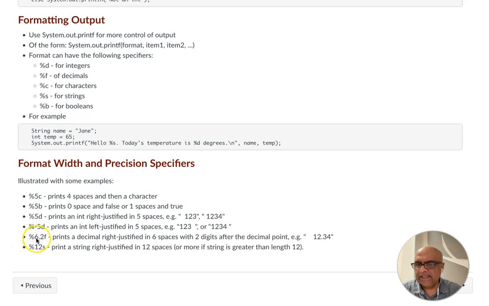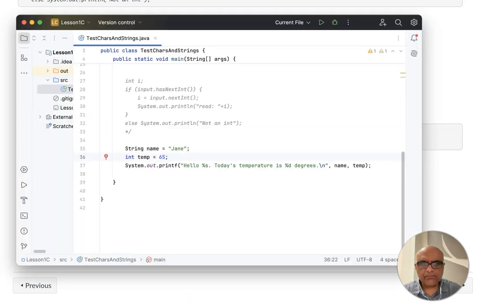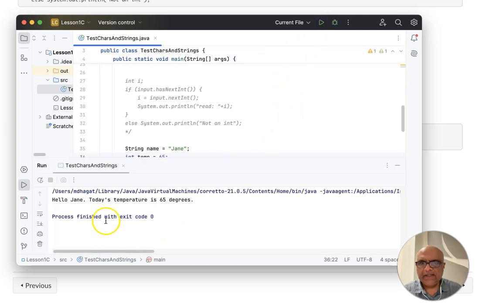So in this case, the 6.2f. What it's saying is use a width of 6 and use exactly 2 digits after the decimal point, right? And here it's saying use a width of 12 and try to fit the string in that, and use more space if you need, but if the string fits in there, make it right justified, right? So let's try this out in code. This is the same example as before, and if you just run it, we would get the expected result.